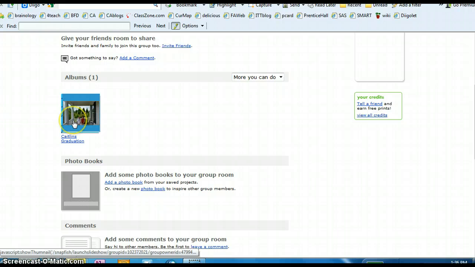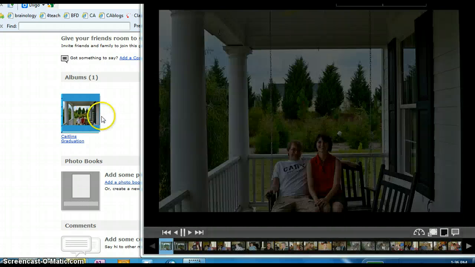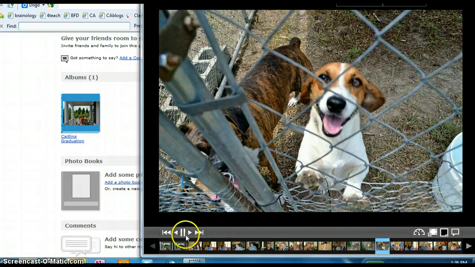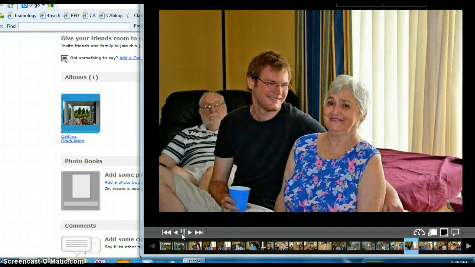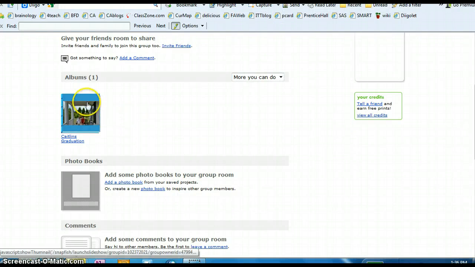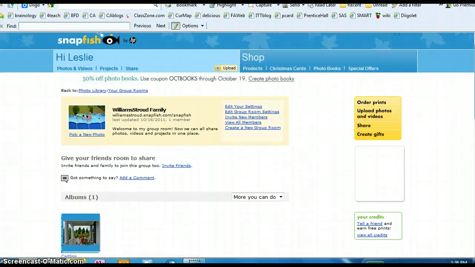You can click on Caitlin's graduation, which is a collection of pictures; they call that an album. You can come through here and look at it, and there are different ways to view it. You can click it to play automatically by clicking on the pause button and clicking on the play button. And then when you're done, you can close that window. And that's how you are able to come in and be a part of the particular group room.